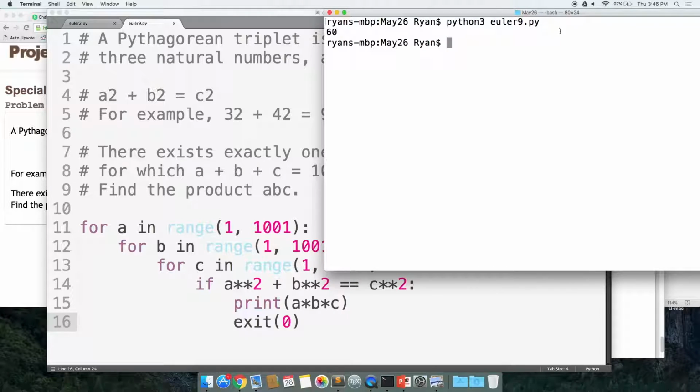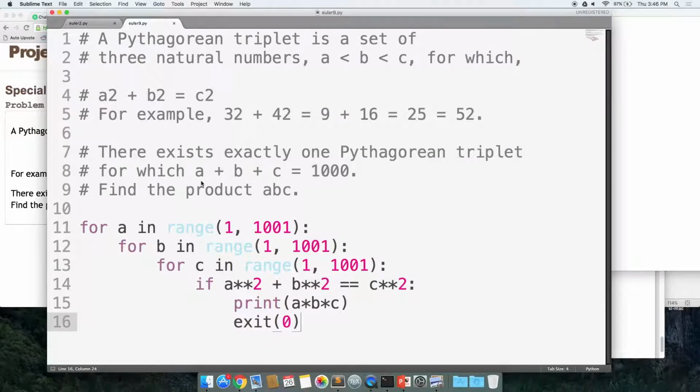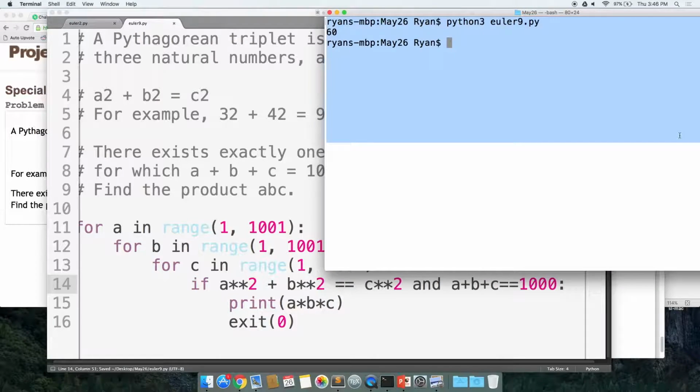and so it printed 60. Oh yeah, that was the point. That was the entire point, right? And A plus B plus C equals 1,000. Exactly.